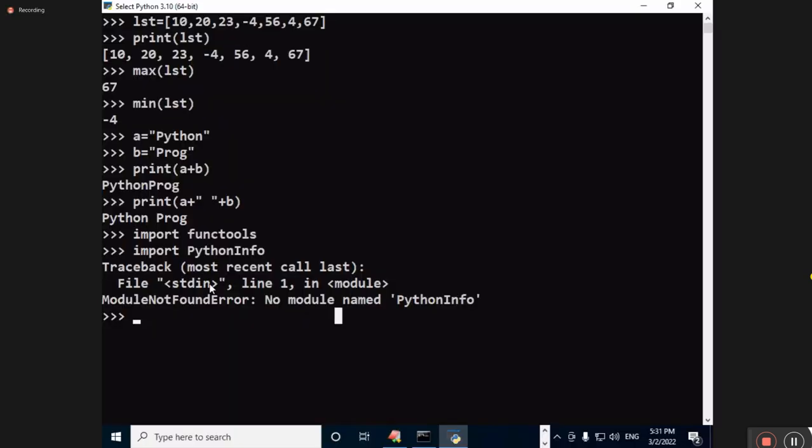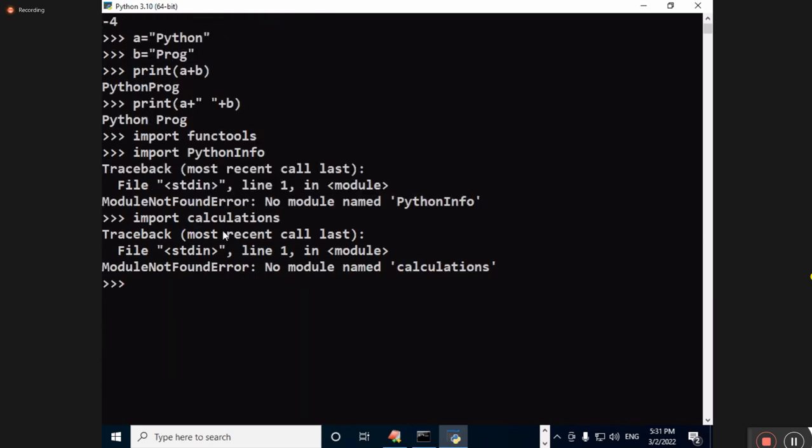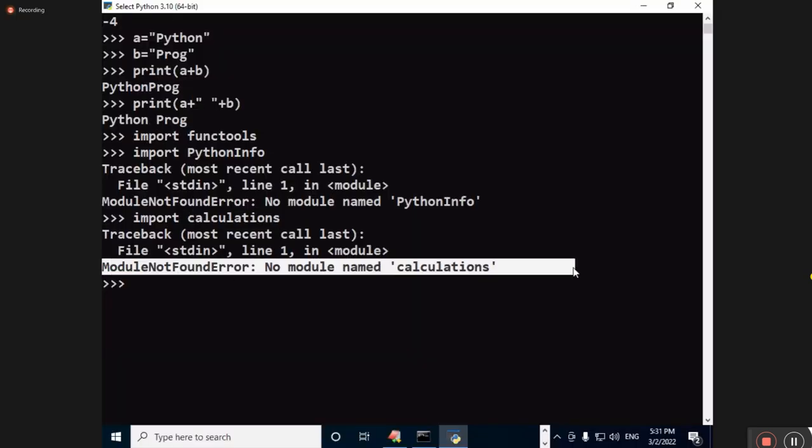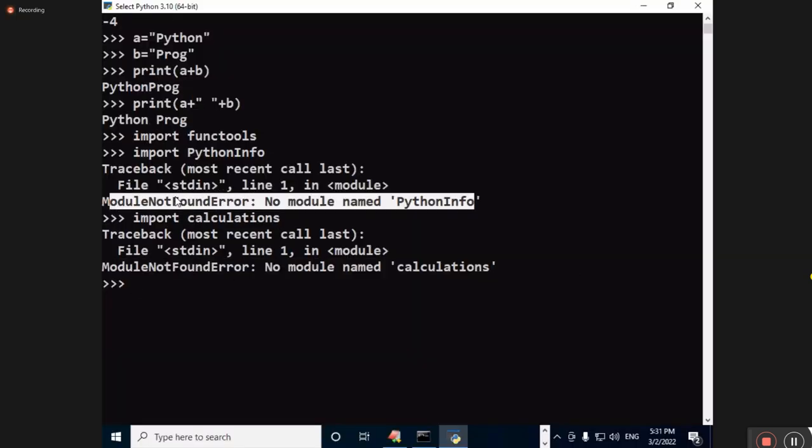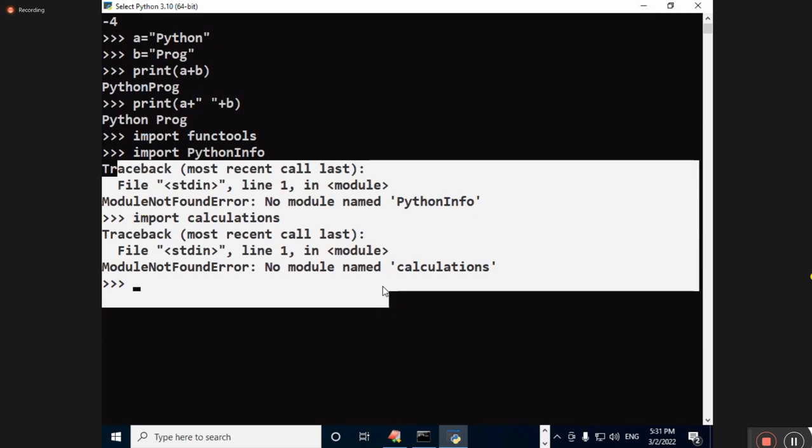How to make it work like this? I will go for packages. How to develop our libraries? In the packages, I will explain. One more thing, I will write import calculations. Import calculations, error is coming. Calculations is our module name. It is not available. How to make it usable in all the environments?